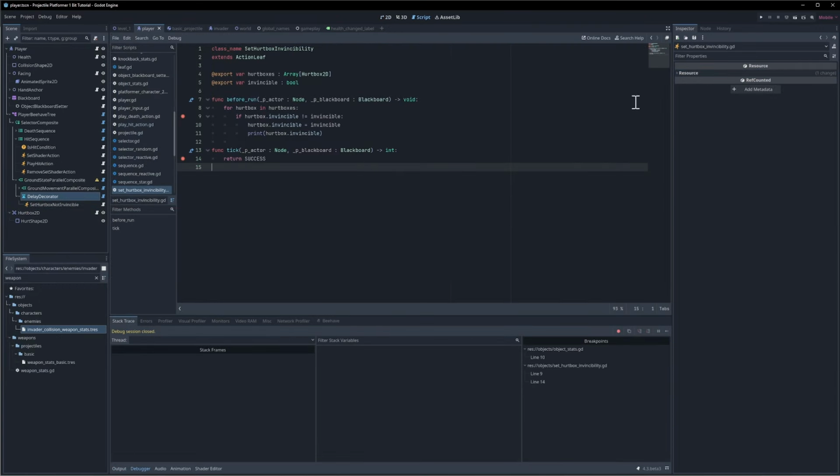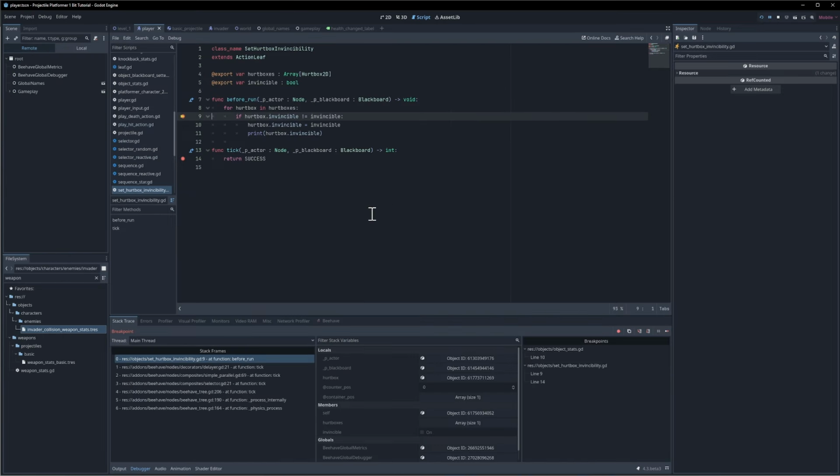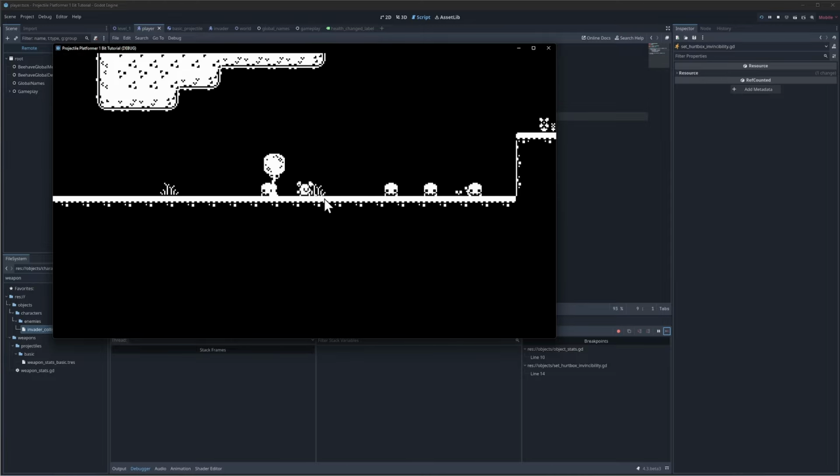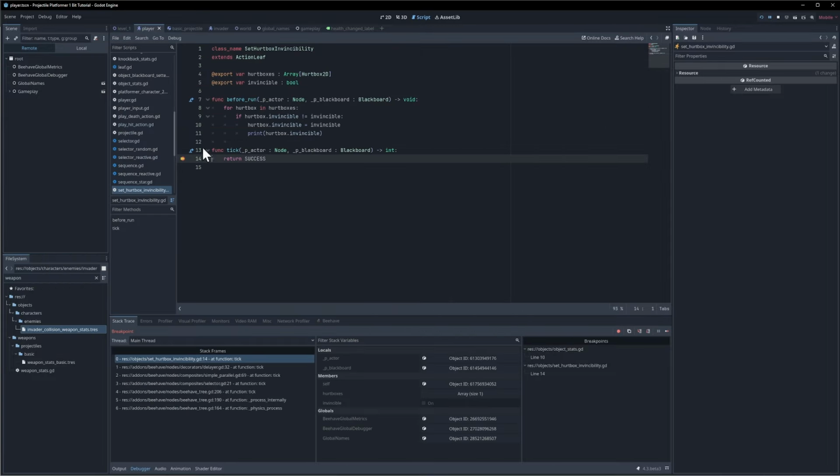Okay, so this actually took a little bit of testing to figure out. But what's going on with the delay decorator is that the before run will run immediately, even if there's a delay, but the tick has the wait time for a delay. So if I hit play here, you'll see that as soon as the game starts, the before run runs immediately. So that's why the delay wasn't doing anything. But if I hit play and continue, let's just remove that breakpoint, then you'll see that it takes a couple seconds for the tick to actually start.